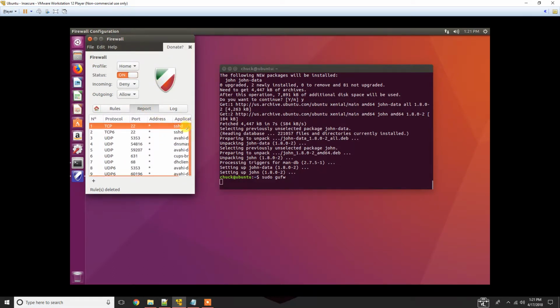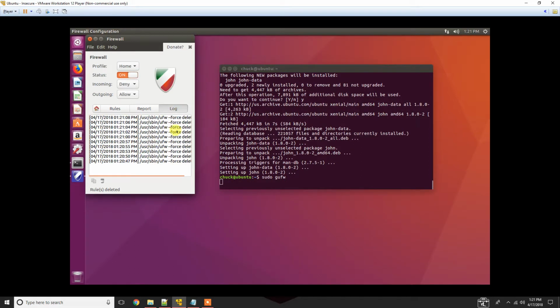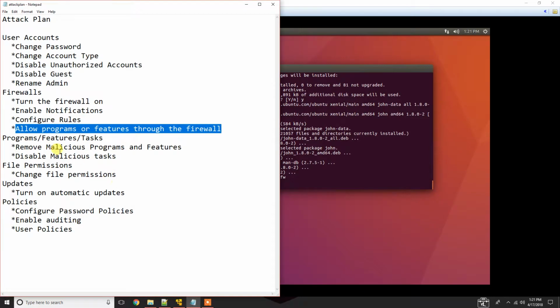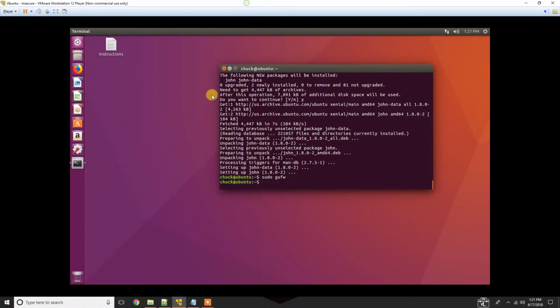So this is the report here, and it shows all of the different things that we've done, the ports, the addresses, all that stuff, and these are all the rules that were deleted. And the logging is automatically done here where we did a forced delete. So the logging is automatically set up in this one. All right. The next process we're going to cover is going to be programs, features, and tasks. Again, some programs you won't be able to see.